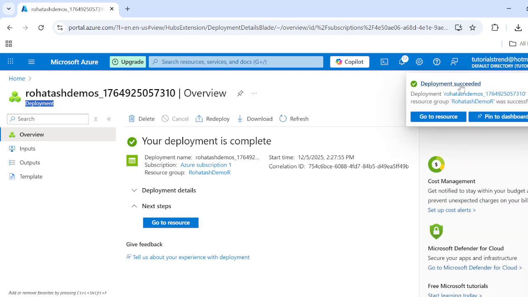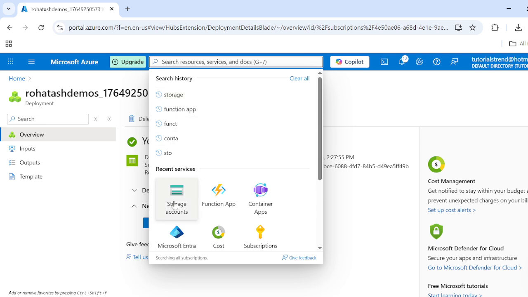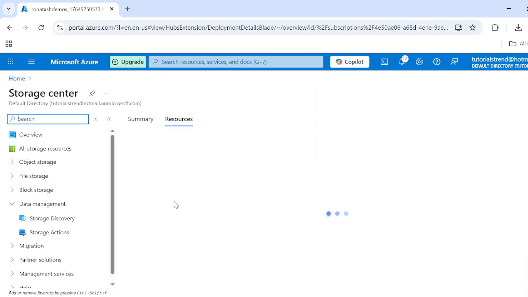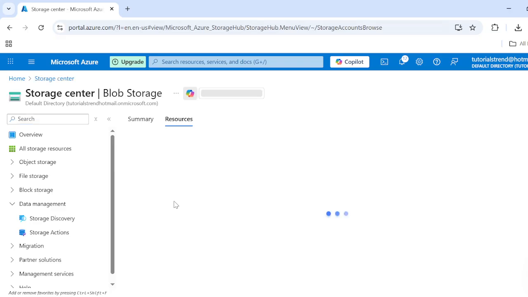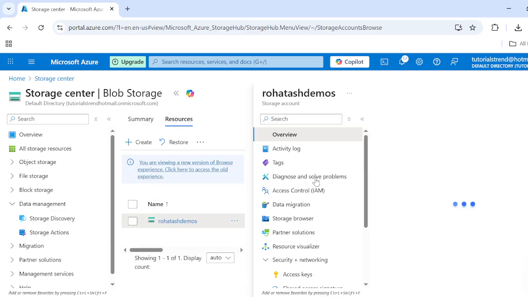Okay, so now deployment succeeded, so that means it has been created. Rohtas demo s, the storage name, has been created under the resource group Rohtas demo R. Now again we go to the storage account here, and we can see clearly this is the Rohtas demo s. So that means the storage account has been created. Now click on that storage.